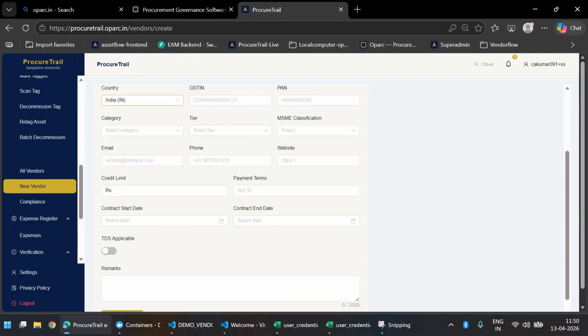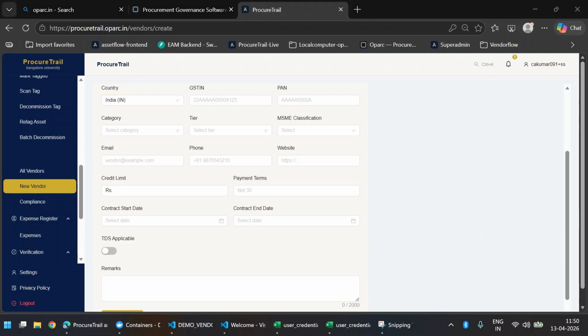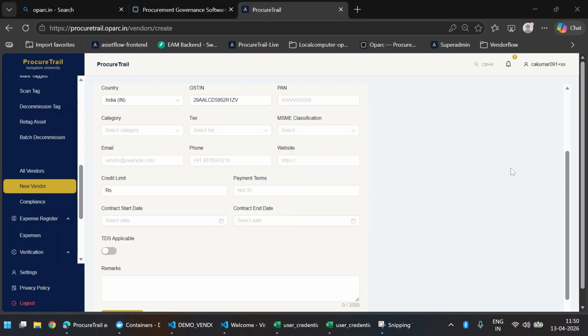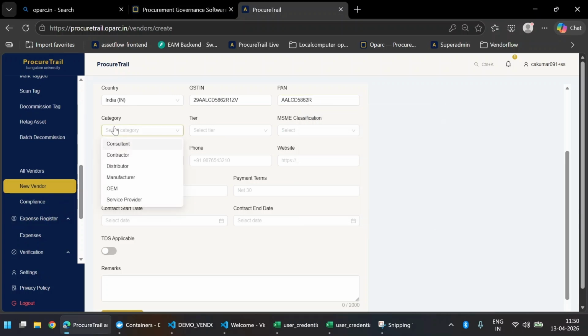And GSTN, I mention a GSTN which is within Karnataka, and PAN, and a PAN category. So then, manufacturer. These category and tier fields will help you filter in future if you want to see all manufacturers with whom we deal, all OEMs with whom we deal, etc. So these category filters will help you, and the same is with tier.